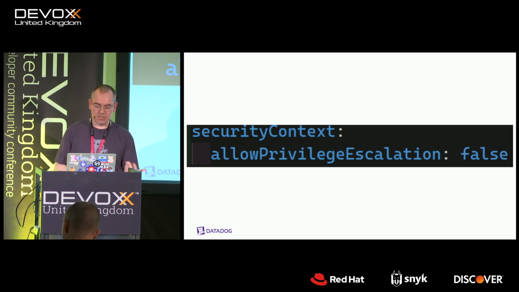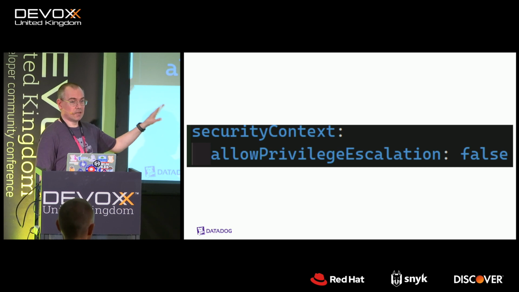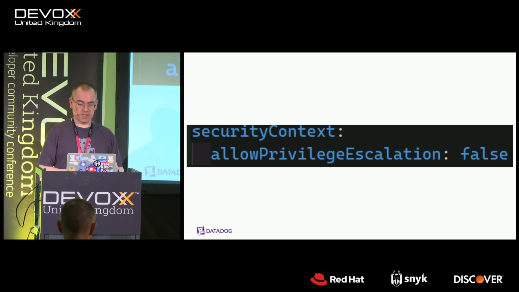Unless your application needs to do that, and most don't, this is a free and easy hardening setting. Won't harm your application, will potentially annoy an attacker. So it's an easy one to set.